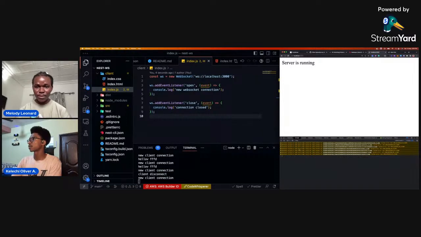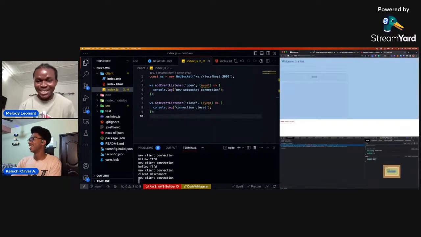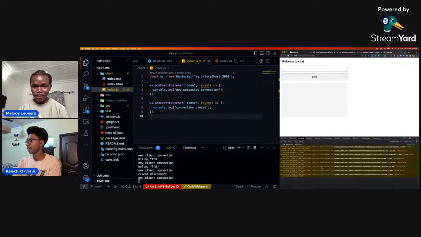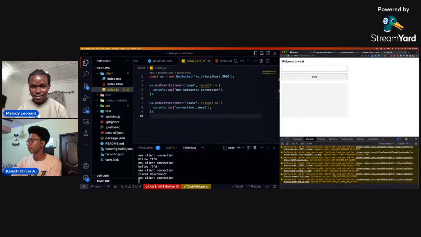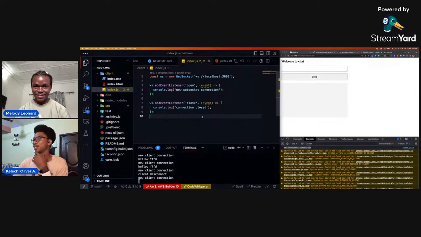Could you zoom into that, please? I just opened the wrong one. Is there a way to zoom into the console of the browser? Yeah, Google has got my back. You can see new socket connection. So let's continue with the rest of the code.